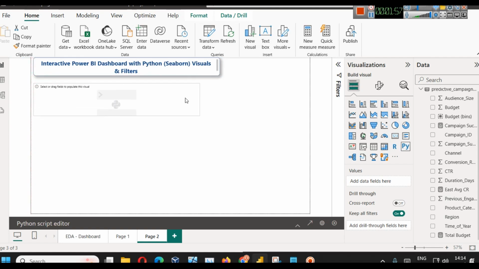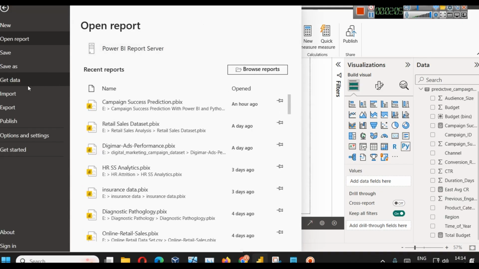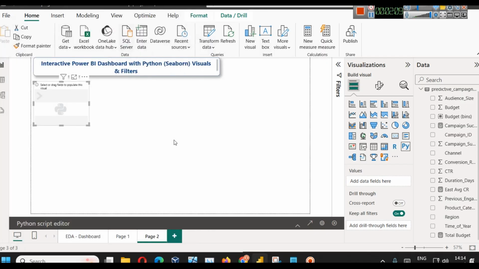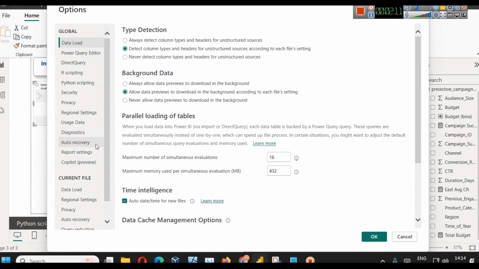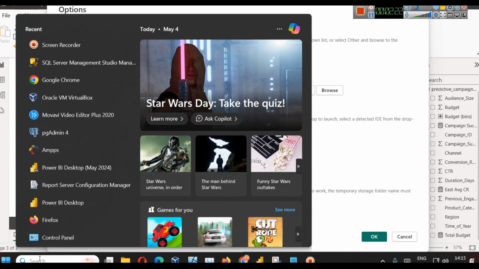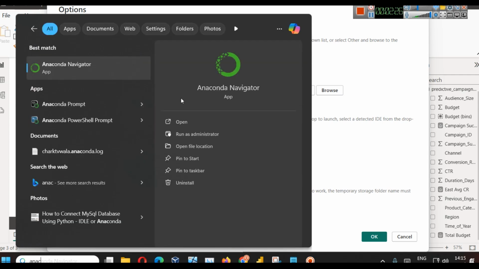Now here, since we are going to use a Python visual, this is very important for us. When you add a Python visual, Power BI may ask you to enable Python visuals. For that you can go to File, then Options and settings, Options, and in Options you will find Python scripting. What we have done here is we have used Anaconda Navigator's path. We have installed Jupyter Notebook, we have installed Anaconda Navigator.